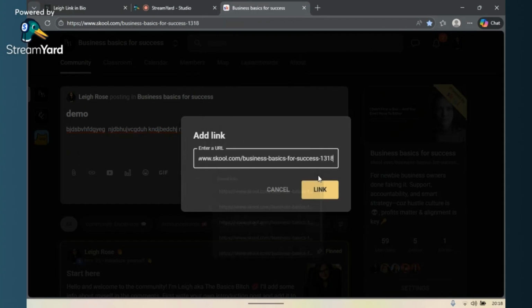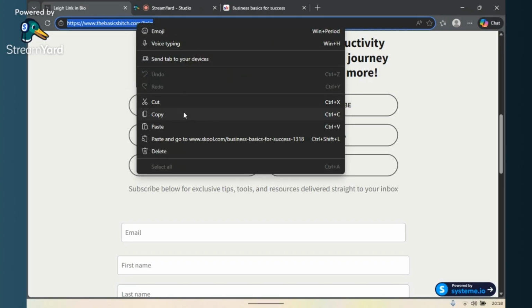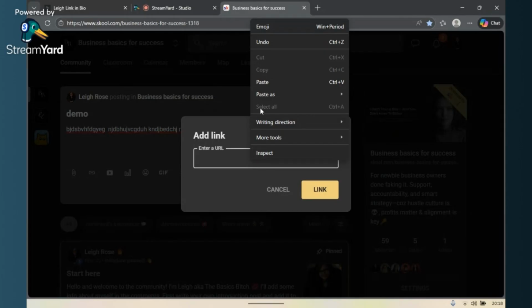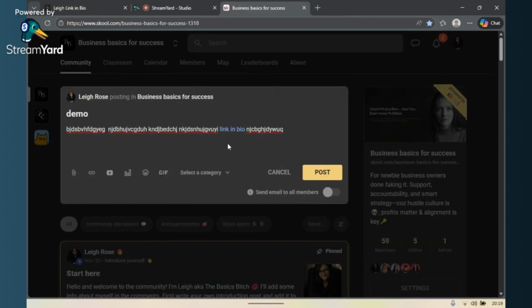Oh, wrong one. Let's try that again. Let's go get the link first. There we go. Now we're going to paste in the link and click link. You can see the words have turned blue. Now, what you can't see is when you hover over this, I don't think it'll show on this recording, you can actually read the link. So you can see the long-winded words.